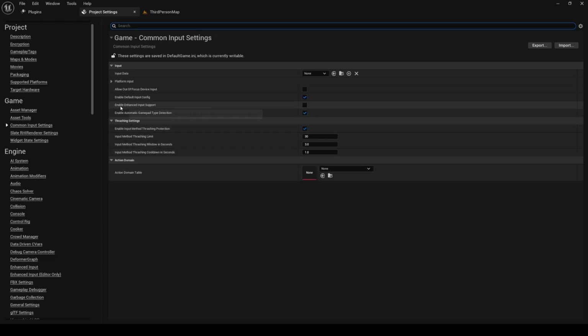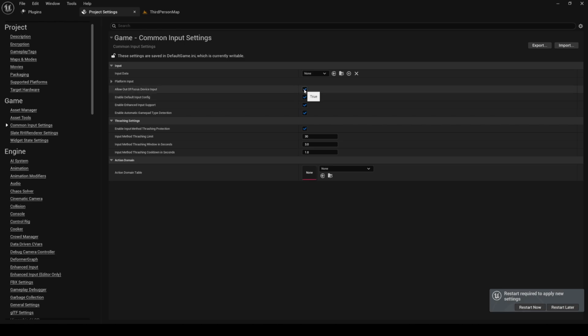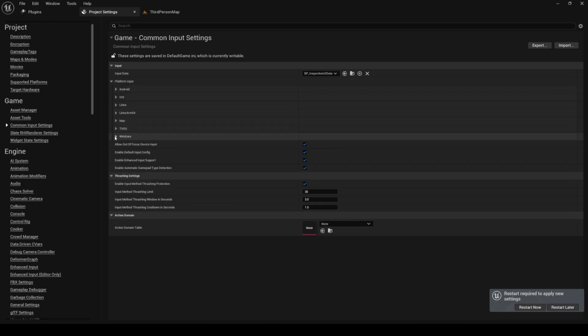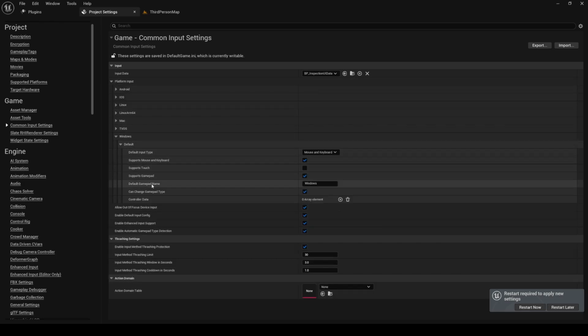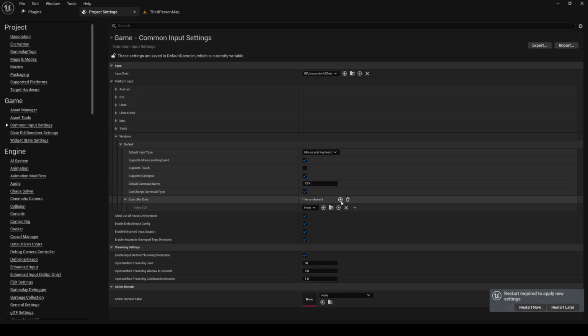In the Common Input settings, enable Enhanced Input Support and allow out-of-focus device input. Set the input data class used throughout your project. In order to display the correct input icons, let's set the default gamepad name to XSX and add the controller input data assets included in Inspection System Pro.